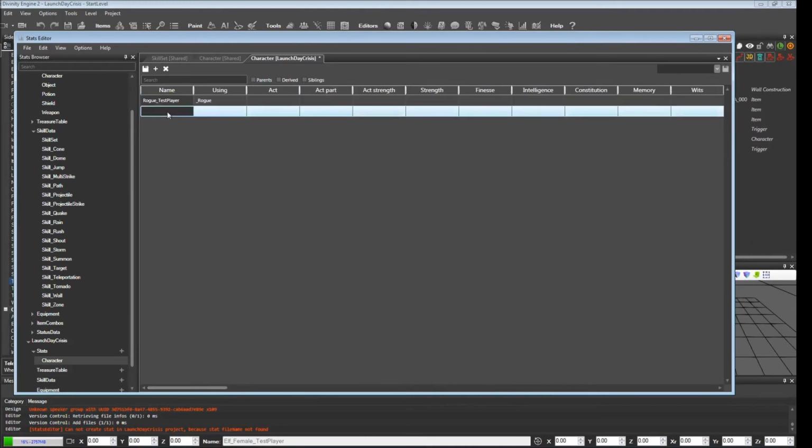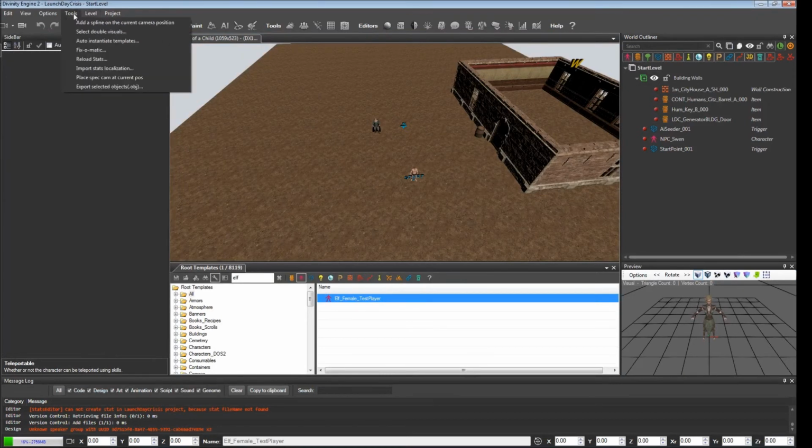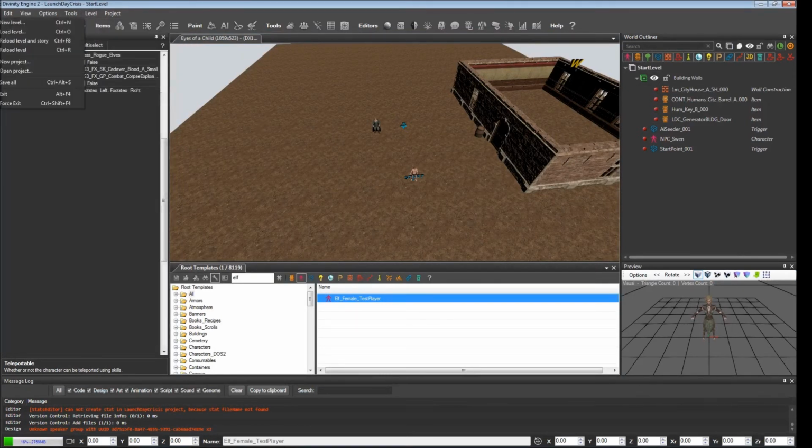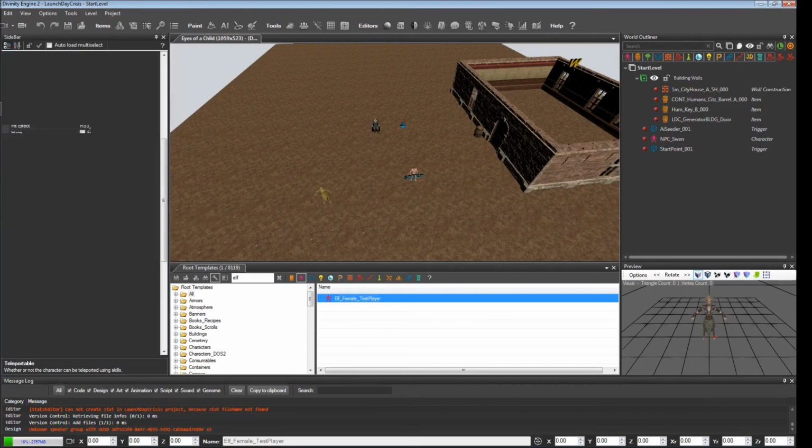And we'll see what happens with that. You save it, and then you can do a reload stats. We will reload our level and story. Actually, we don't have to do that yet. We haven't even placed our character yet. So that was just doing the root template. Now we'll actually place the character in the level.